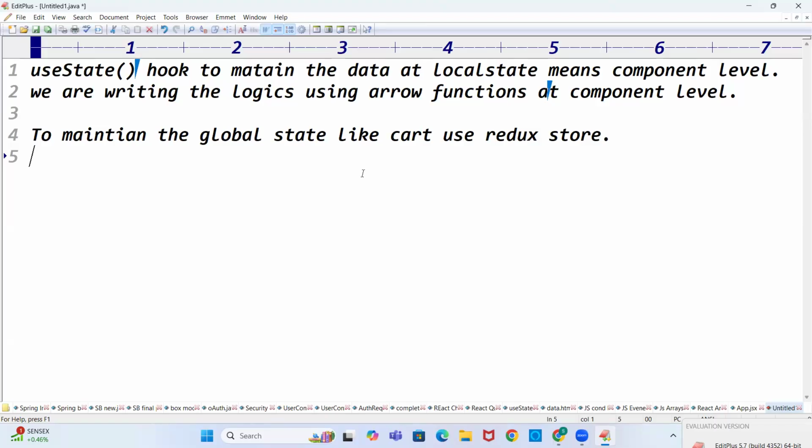Discount calculation, local action or global action? Local action, because we will calculate the discount only once while maintaining the cart.